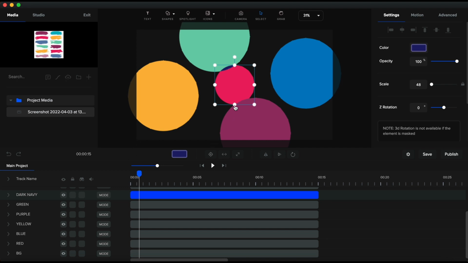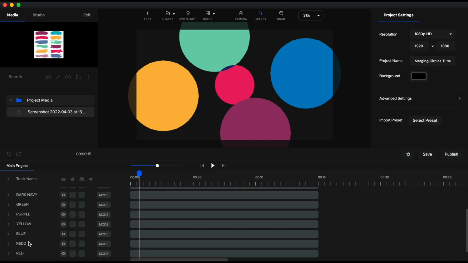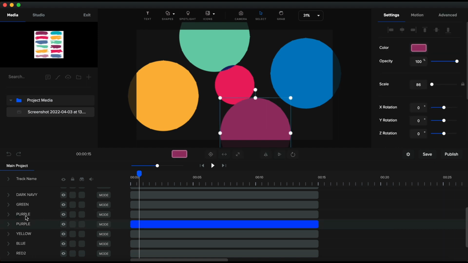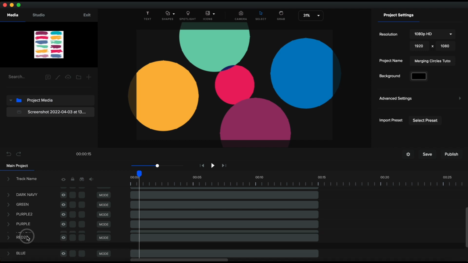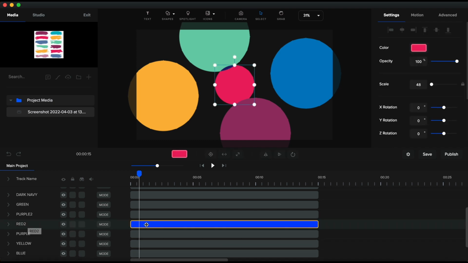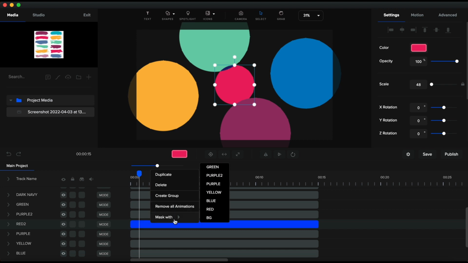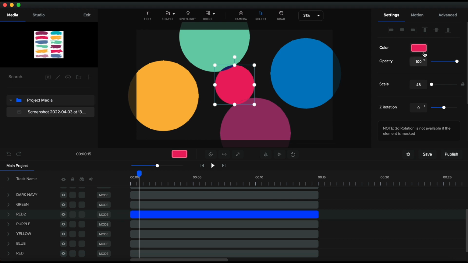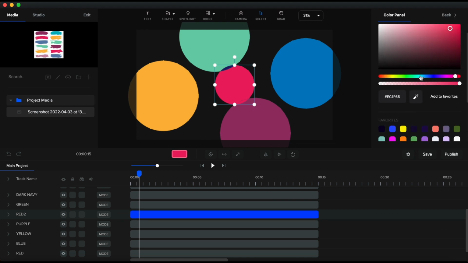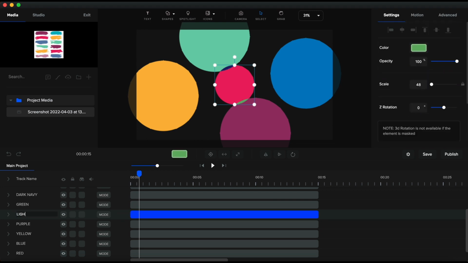One more masking, the purple and red. I'll need a copy of the red circle, and I also need a copy of the purple circle as well. I have them renamed, and I'll bring the red right here under the purple. Now, I will mask the red copy with the purple copy. And again, I will choose a color for this new masked element, and I will rename it.